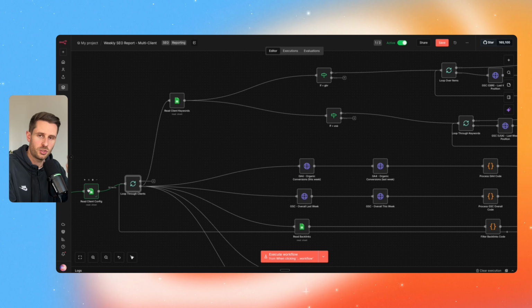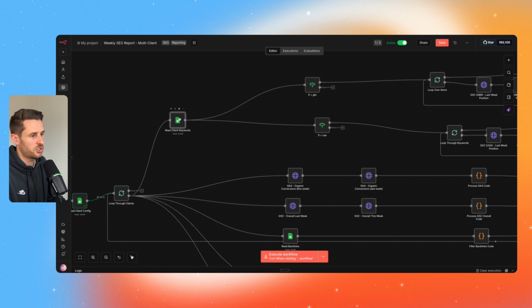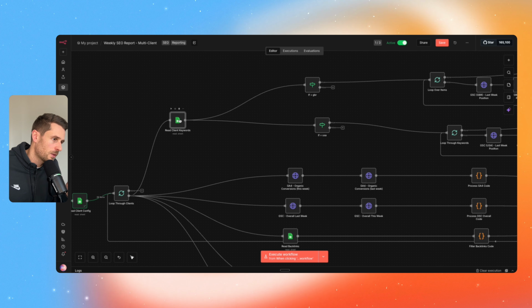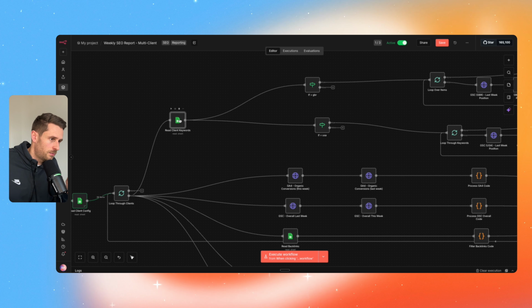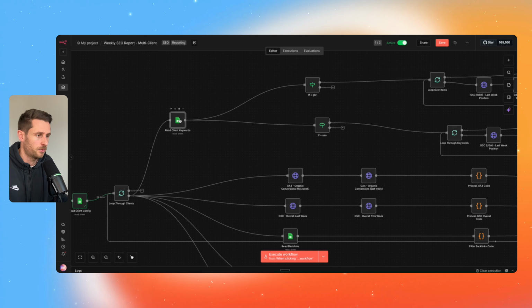So this is all part of the same loop. So you can see we've got 5 different strings coming away from this loop. So the first one is read client keywords. Now we do have rank trackers at the agency, but I also like to pull average keyword positions directly from Google Search Console. So I think this gives us a more granular view on how we fared across the week.